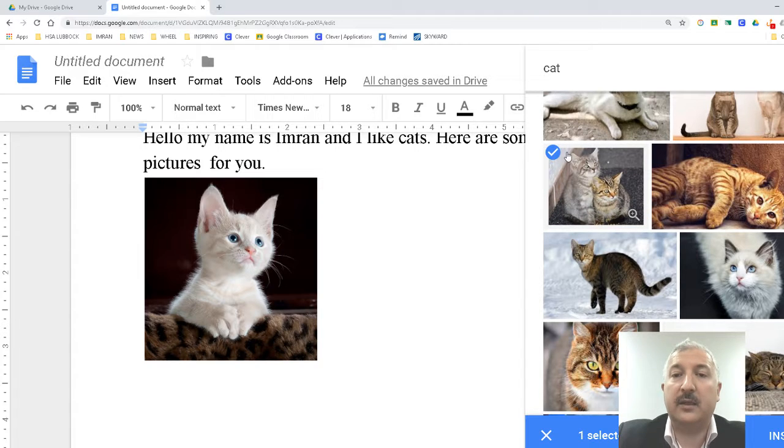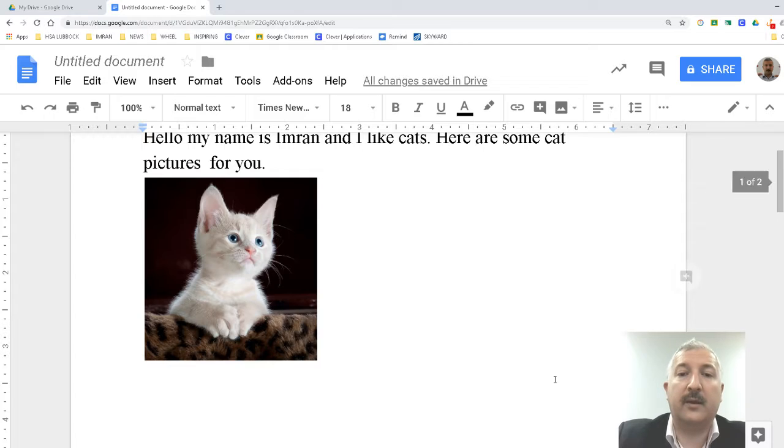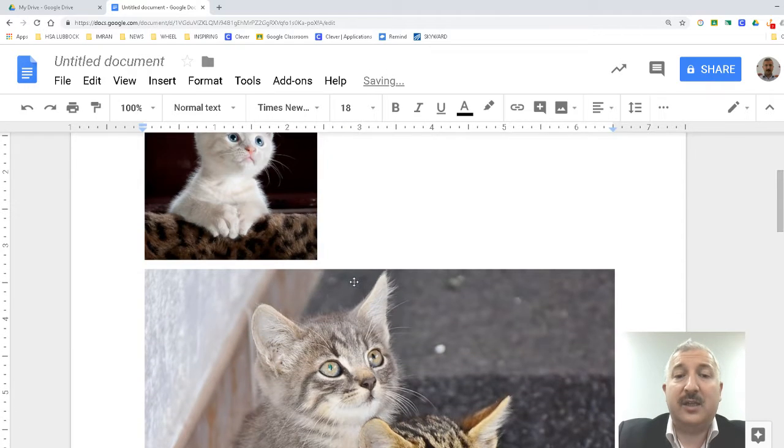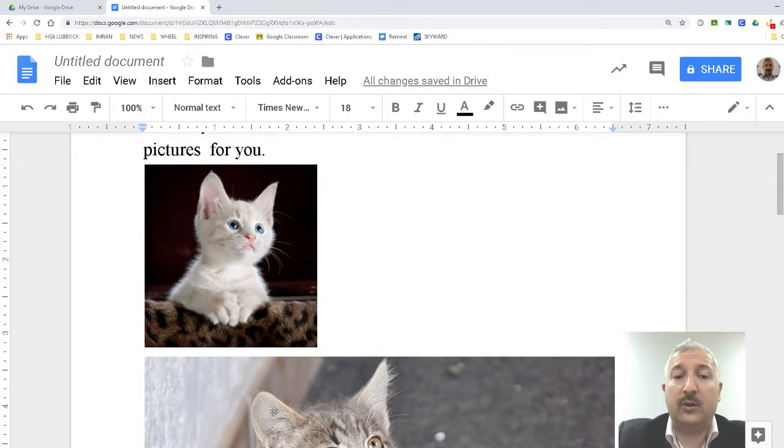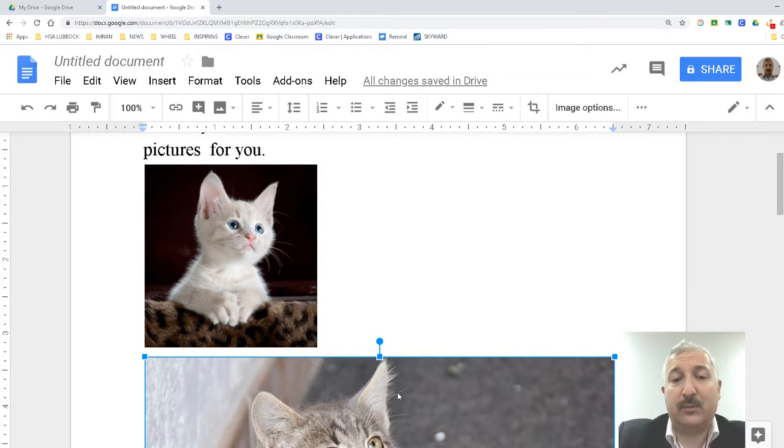I clicked on it, and when I see it, I see the insert. When I insert it, as you see, it's still big, and it goes to the next line. I want it over here. I don't want it down here. So what should I do? It doesn't fit here. This means I have to make it smaller again.